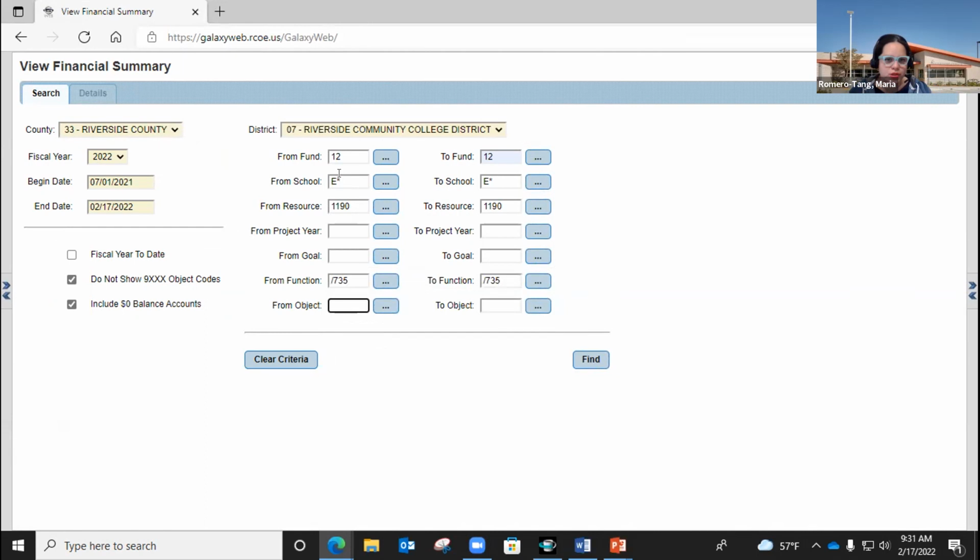sometimes we have more than one school under one grant. You guys already know your schools. I do the star, so it's a little shortcut for me to know everything that Norco is school E. All our schools start with E. So I just do E star to bring up everybody who's under Norco. And because I'm putting in Fund 12, then my resource has to be resource 1190, right? And then I don't know what the first digit of my function is going to be. So I put a slash to bring up everybody under this grant, the one that we were just looking at on the screen. And then I'm going to do 1,000 to 7,000. And that just means from personnel all the way to services.